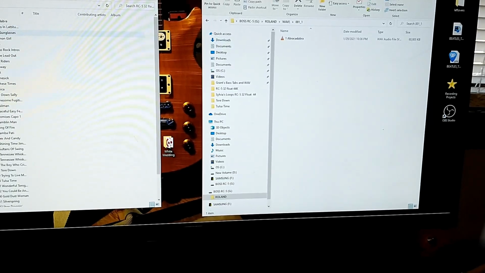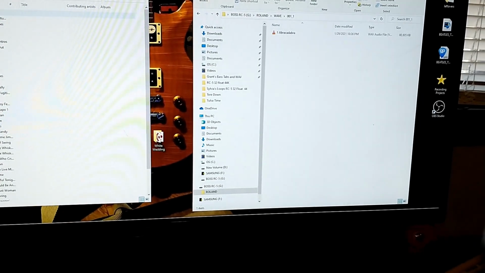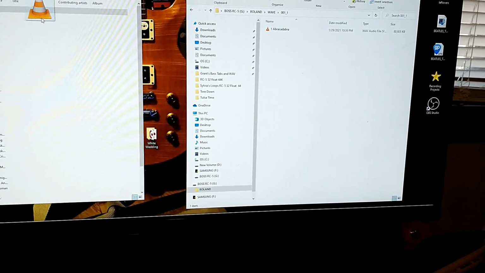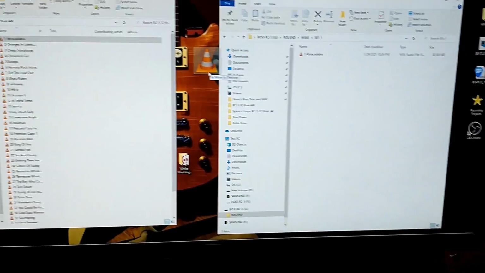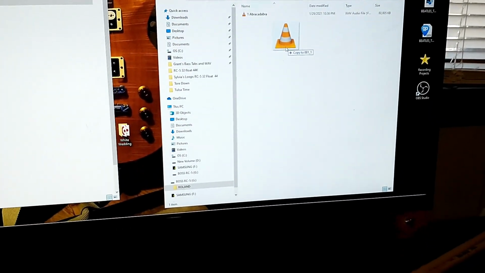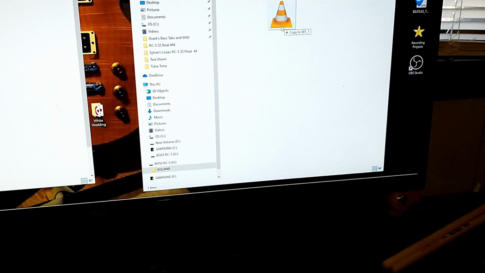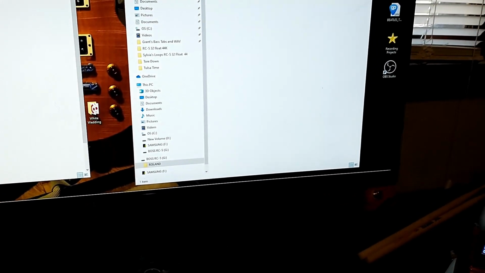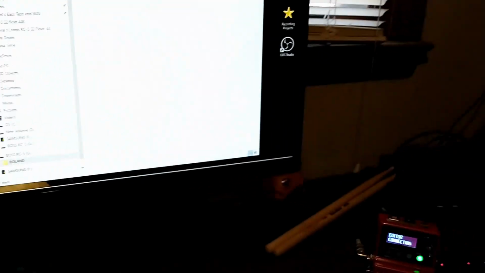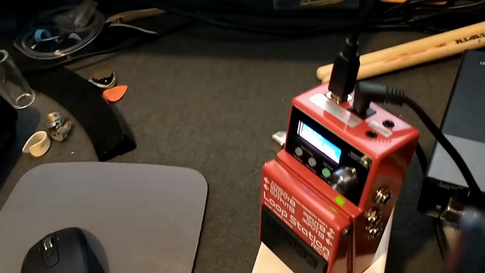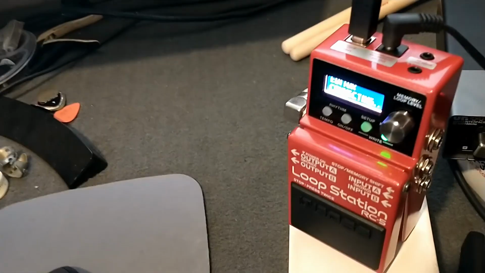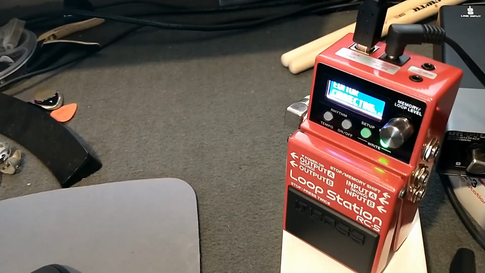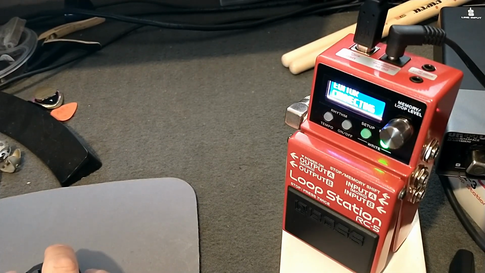So when I did this, I dragged over the file from my folder over to the Boss. I don't have to do this now, I already did it, but just drag it over and let go, and it'll be exported to the Boss. Okay, so now do that with all your tracks.